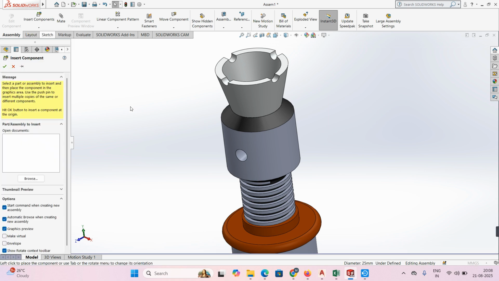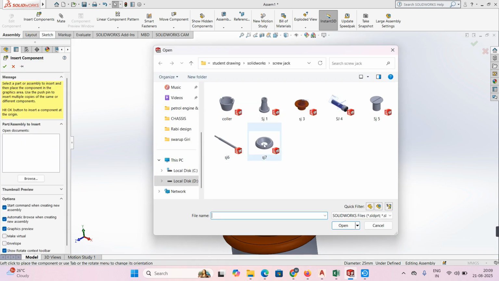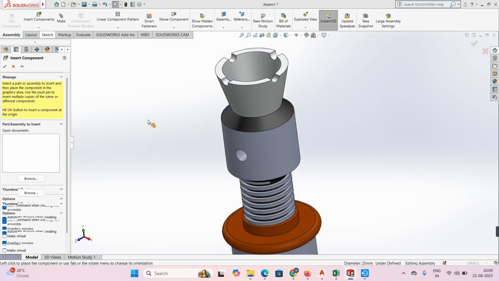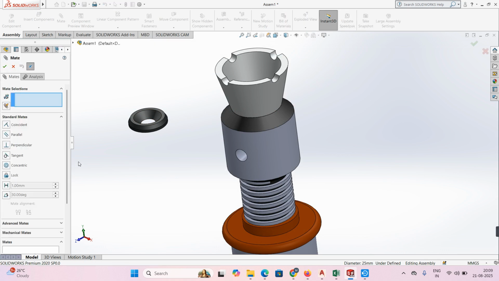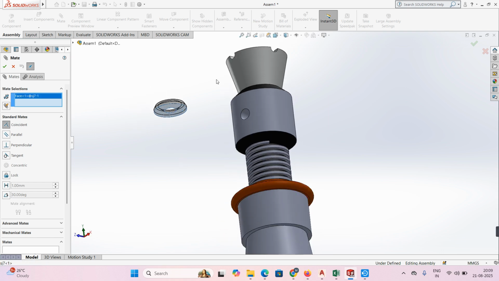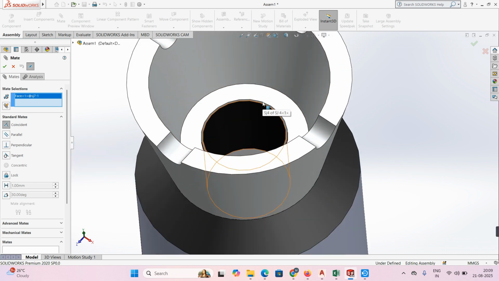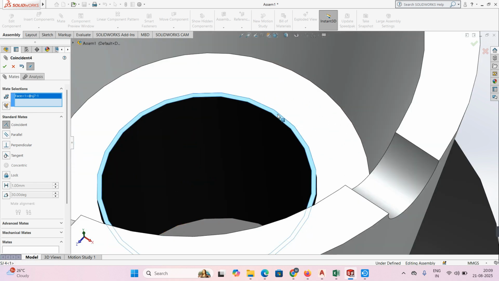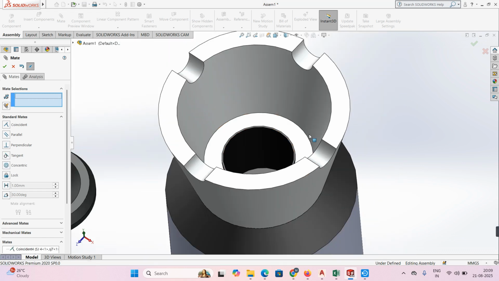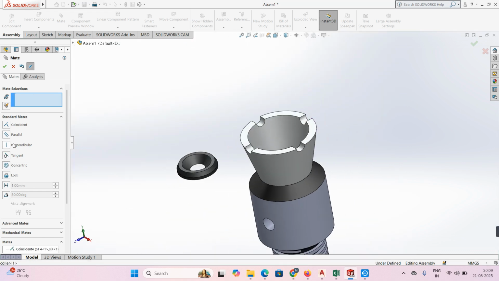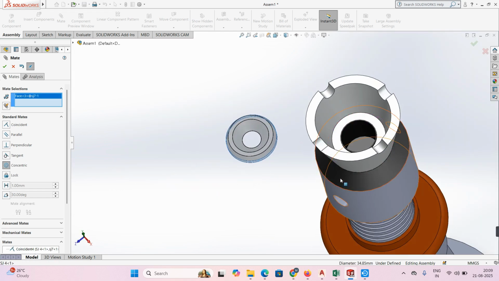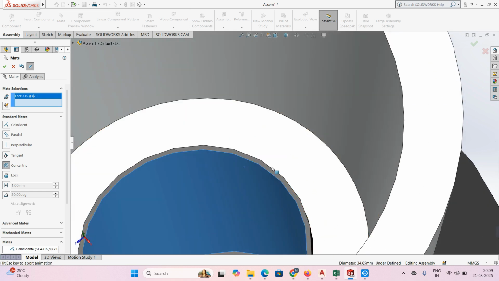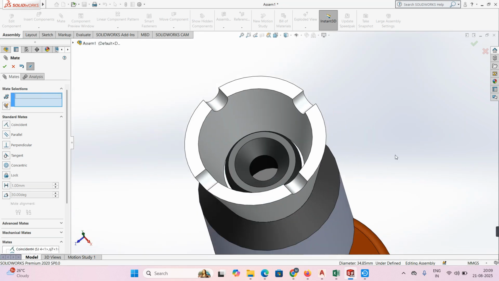After that, next insert component, same procedure, go to washer. Take the washer here, and then after that choose mate. Coincident: select this face, and here select that face. Now this one is coincident here, and here you can apply concentric. Select this circular object, and here select this circular object. Now this one is fixed here.